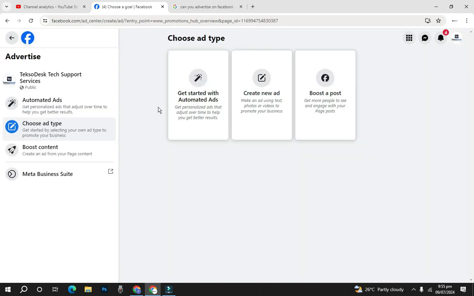Now when you click on the advertise, we have 3 types of ads you can choose to run. The first one is get started with automatic ads. With this one, Facebook will get you personalized ads that can help you to get a better result. So if you don't know which category or criteria of ads you want to choose, you can use the first one. The second one is to create an ad using a text, a photo, or even promote your business using text, video, or photos.